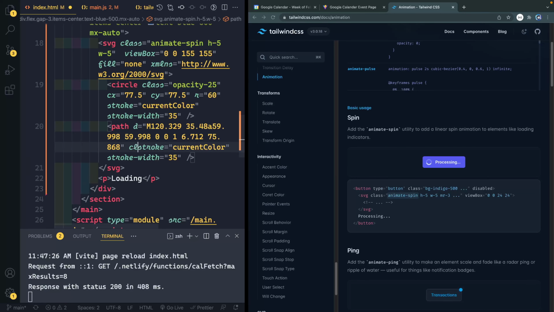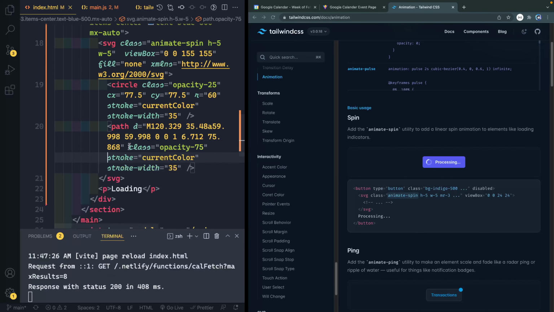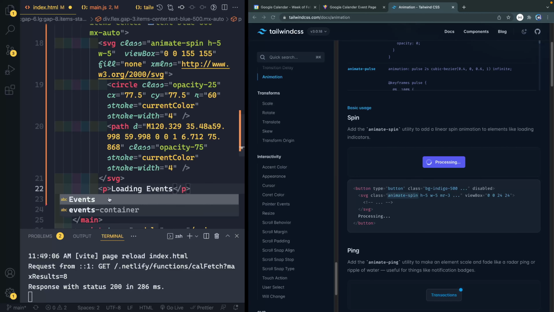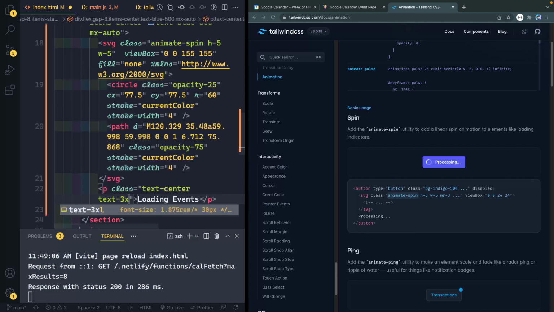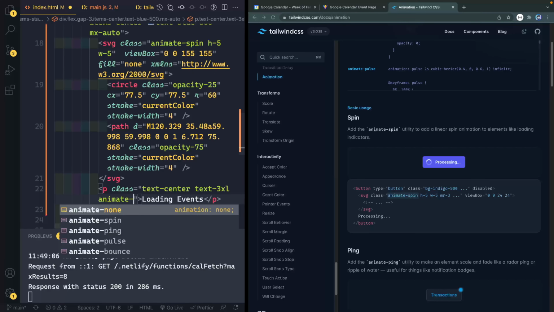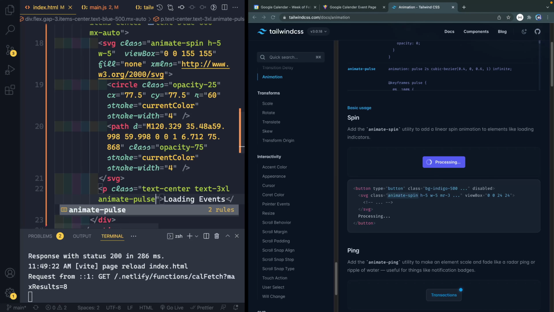So we'll say class opacity of 75. And then I'm going to set the stroke width here of 4 and 4 here. And then lastly, let's come over here and say loading events like that. And then let's add a class here. And we're going to add several classes actually, a text center, text 3XL, and animate pulse. So the actual text will be kind of animating in and out of opacity.